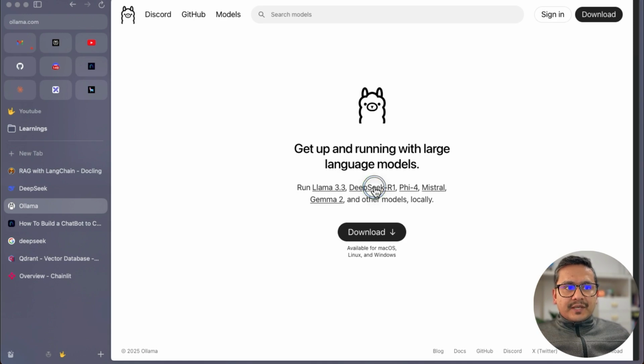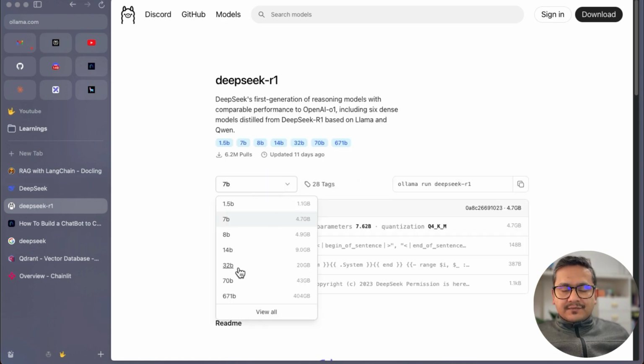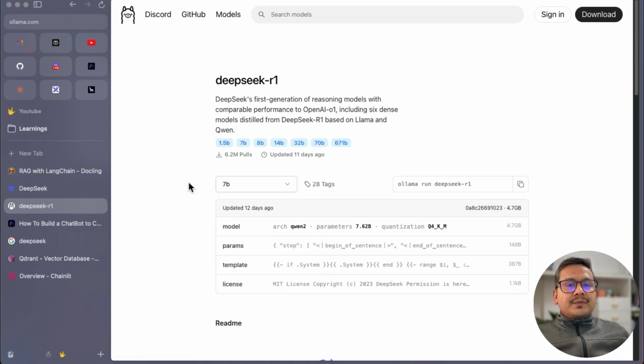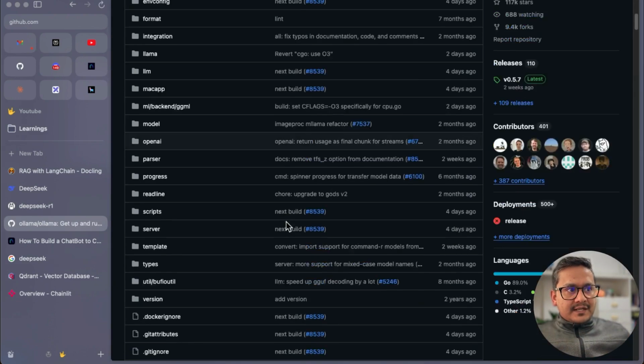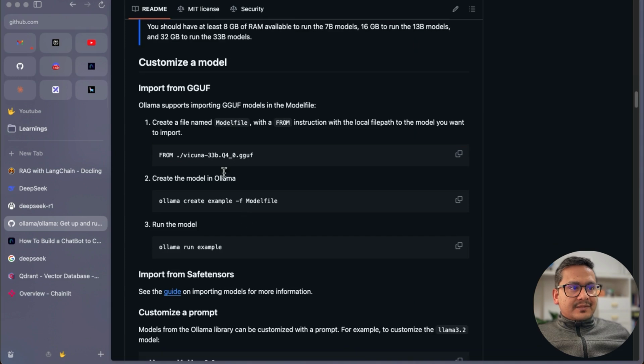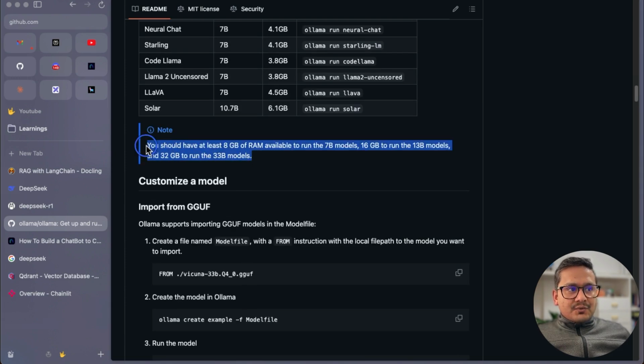From here you can choose any of the models you want. You can see the size of the model and so on, right? For running even the smallest model, you need to have some power. If I go to GitHub, they mention this in their GitHub too. If I scroll a little bit down here, you can see you should have at least 8 GB of RAM available to run the 7B models. So if you don't have 8 GB of RAM in your machine, or you need a little bit more, because other things will also be running on your computer, so it also needs some power there.